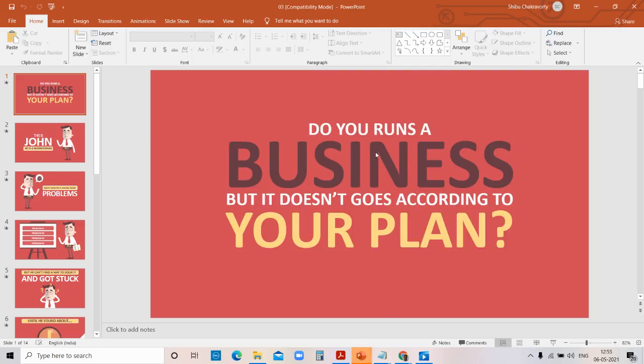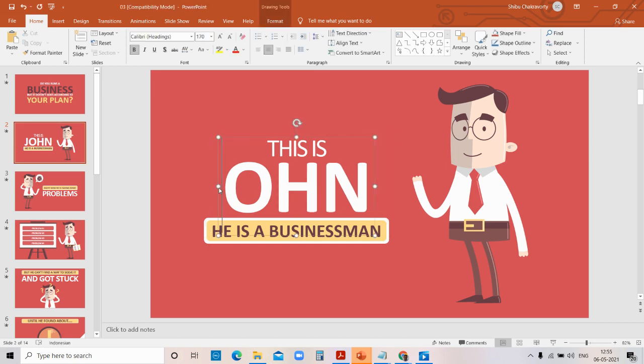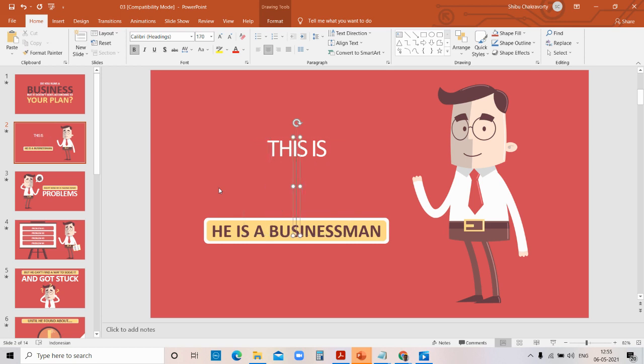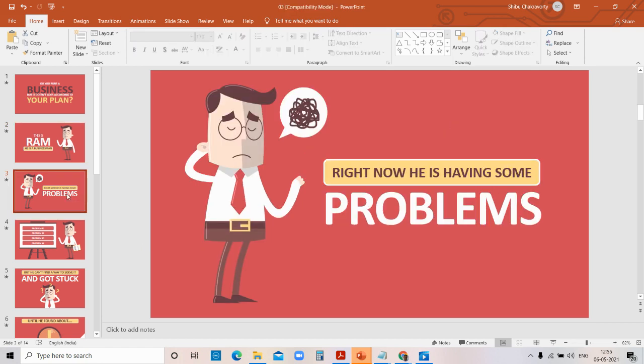Okay, so here is a template to run your own business. You can see everything is tailor-made, so all you can do is just change it. If I go over here, I can change the name. John, I can change to something else that I want. Let's say this is Ram, a businessman. The others you can leave the way they are. You don't need to make changes; whatever you feel you need to change, go ahead and make the changes.